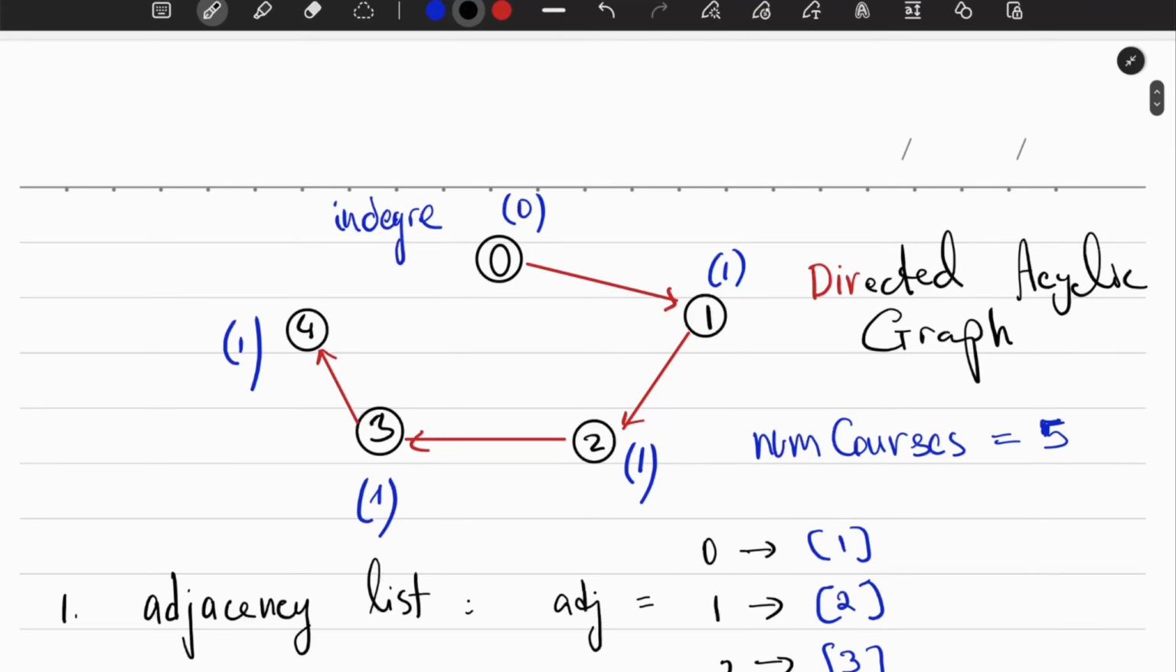This is basically from 0, 1, 2, and 3, and 4. So we can see this is an example of a directed acyclic graph. Directed means from 0 to 1 there is a direction, and acyclic means that there is no cycle in the graph, right? So the total number of courses, there are 5.